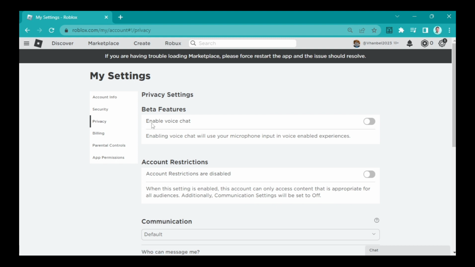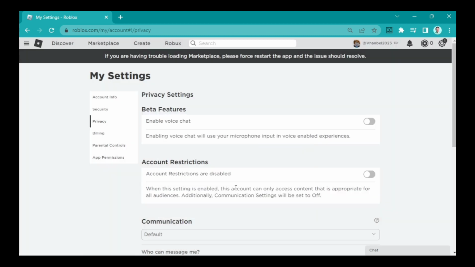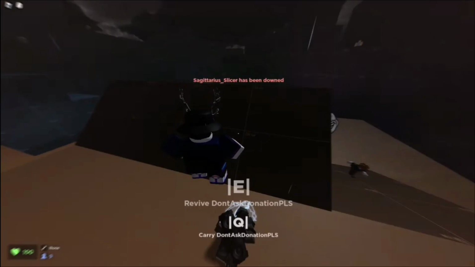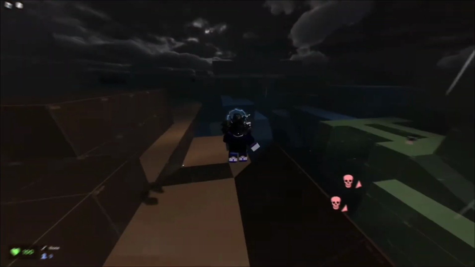So go to privacy right here. And then you can now enable voice chat right here. So you can toggle this on so you can use that voice chat on your Roblox when you are playing. So just click that enable and save it successfully. So when you go back to your game, you can now use your voice chat on Roblox.